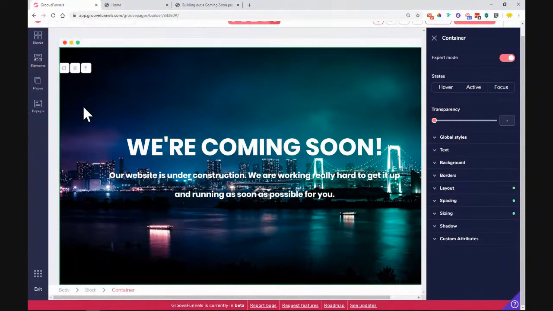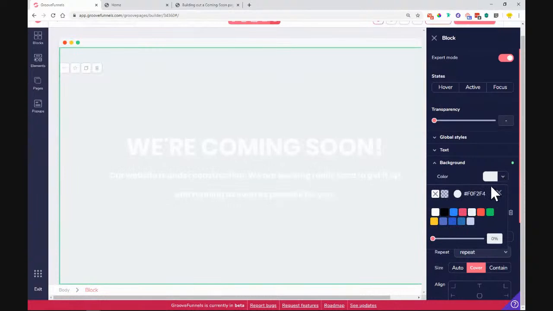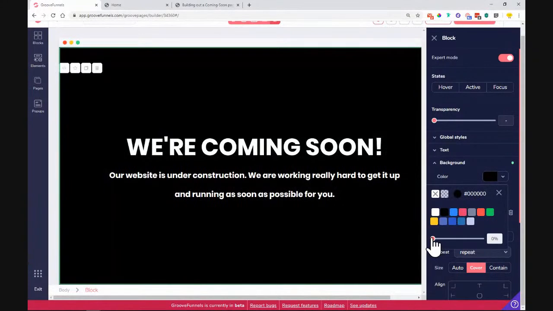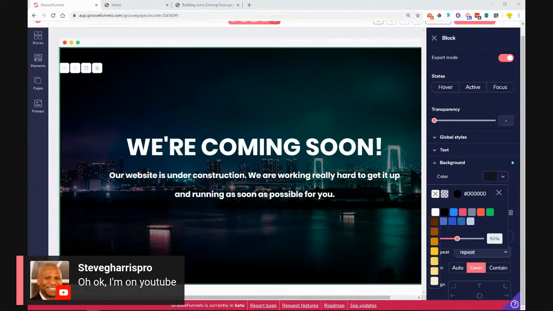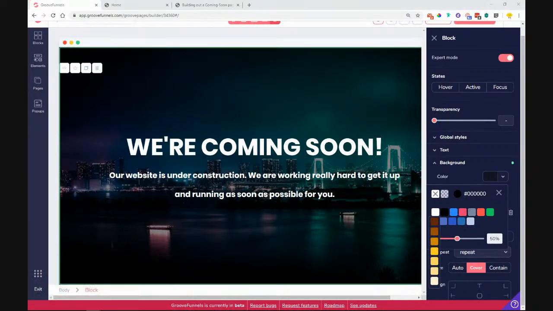Okay, and my image in the block is a bit too bright, so I will put a background color on it. So I will click on the background and I will choose a color, black, and I will just make it like this so that our image is still visible, but it is faded a bit, so it is not so much. So Steve is just replying, oh, okay, I'm on YouTube. Perfect. So Steve, in case you're watching us from YouTube, you don't have to do anything. This one was only for the people watching us on Facebook.